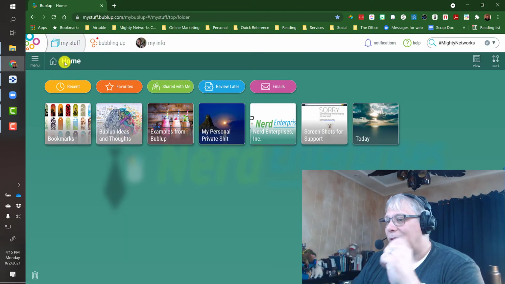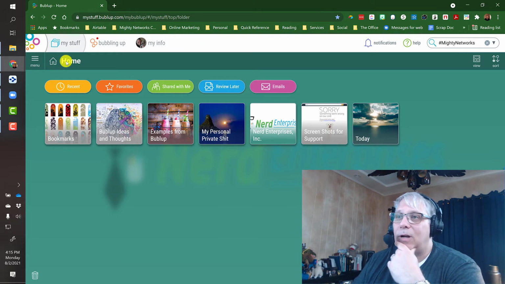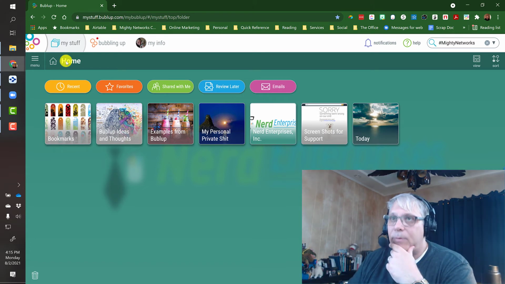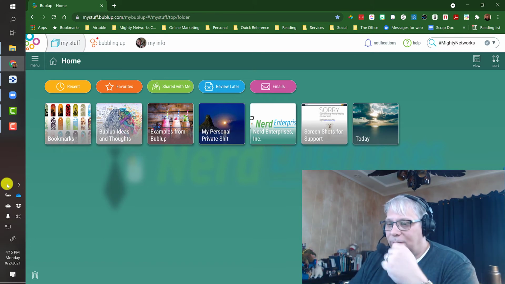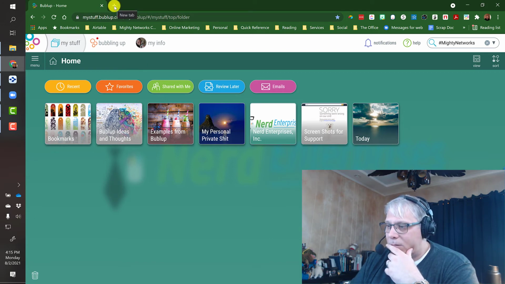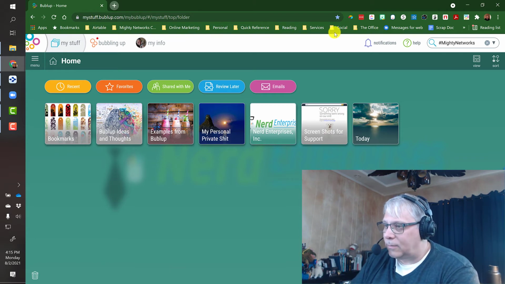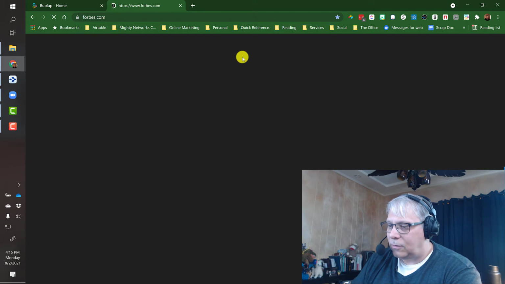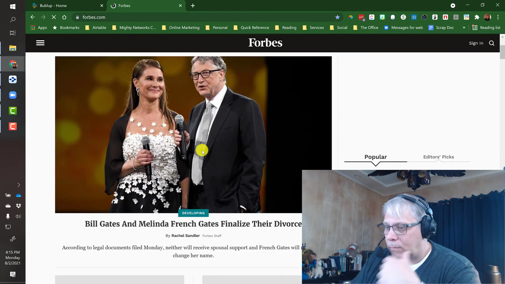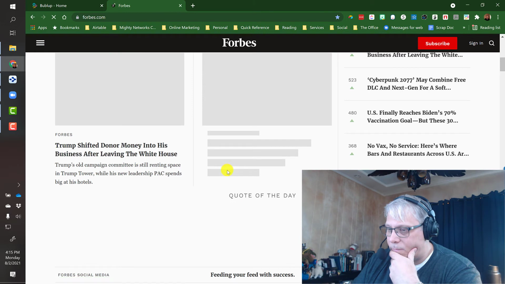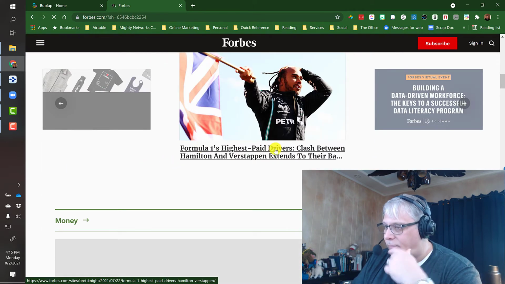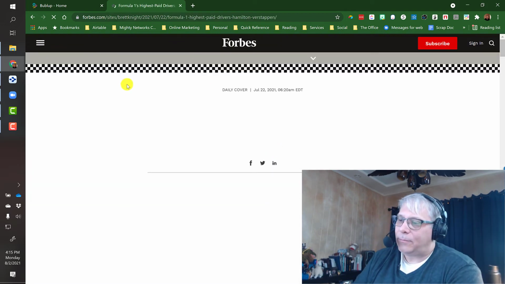So there's lots of things you can do, but what I really love about this, and by the way, the mobile app for this is amazing, very seamless experience, is how easy it is to get information into here. So if I'm clipping an article, right? Let's say I'm reading something on Forbes. Let's use my browser bookmarks for a minute and go to Forbes. And let's just find an article. Something interesting. So here, Formula One's highest paid drivers. Right? Let's say I'm actually interested in reading this.